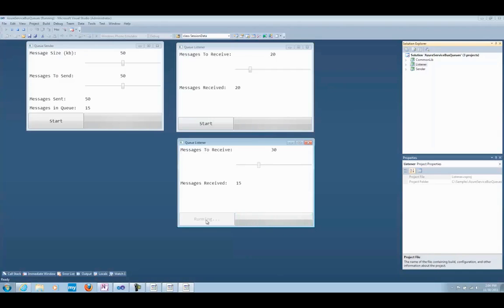With two listeners running, we're receiving messages at a faster rate than the sender is sending them, and the queue count is now dropping. You can add listeners to increase capacity during peak times to get the work finished faster. More powerful listeners will receive and process more messages and reduce overall processing time. I'll stop the application and walk through the code.